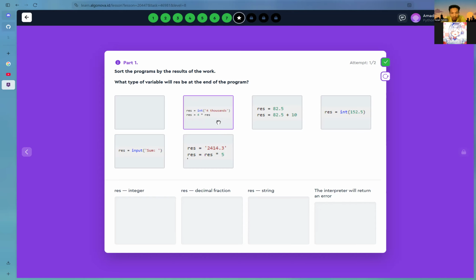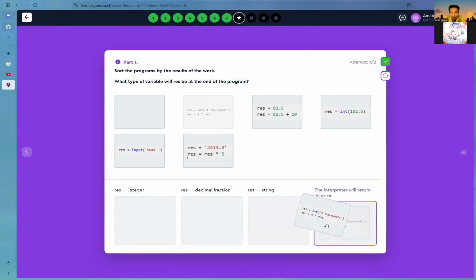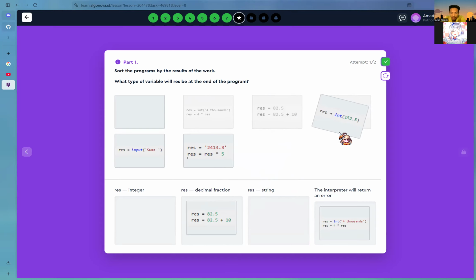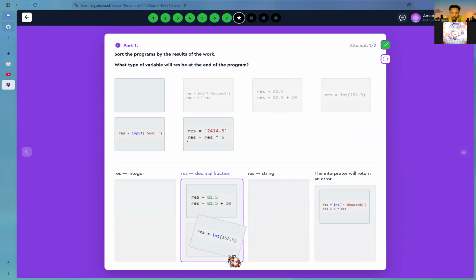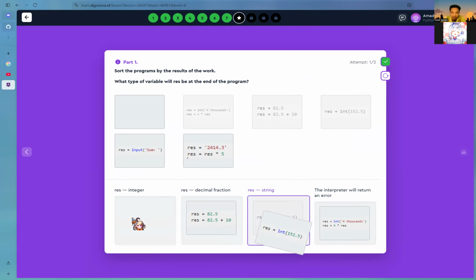Which one will produce only integer, only decimal number, only string, and which one is going to produce an error? Fraction, decimal fraction. It's going to be, yeah, decimal. Are you sure? That's a decimal number, but you're using the integer function. It's going to be integer.